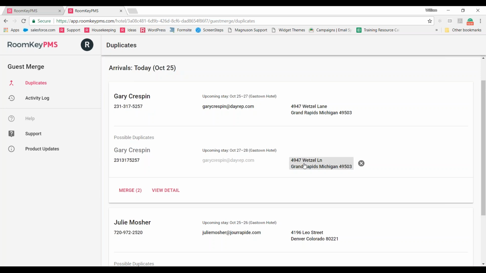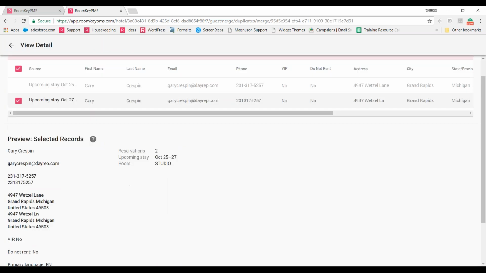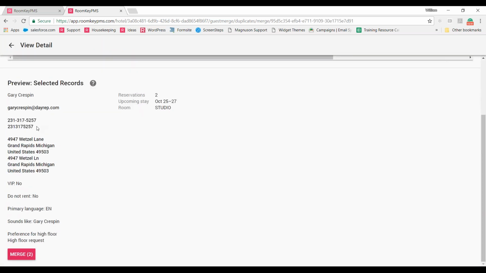Email address, and you'll also have the mailing address. So you're going to see that with the mailing address, we have Lane spelled L-A-N-E, or the short version, L-N. RoomKey will keep both on file. So if I go to the view detail option and take a look at this a little bit further, I do have options to remove any duplicates and mailing addresses as well.